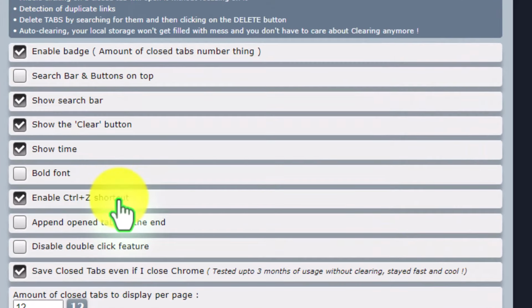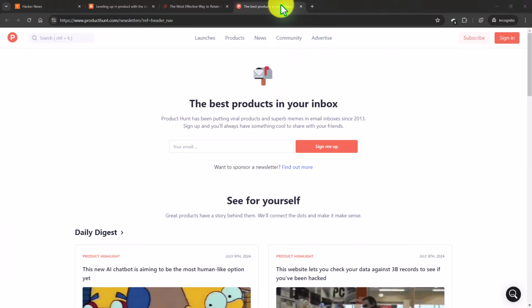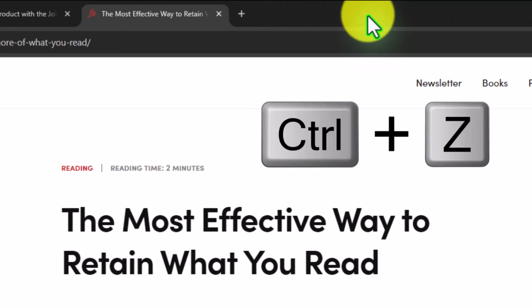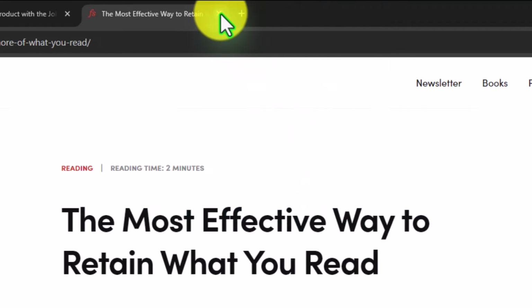And in this, you can enable this Ctrl Z shortcut. Some may not prefer this, but I would like to do this, so I have enabled this so that whenever, let's say now in this incognito, I close this and then do Ctrl Z here, this opens up my closed tab. And this works for any number of tabs.